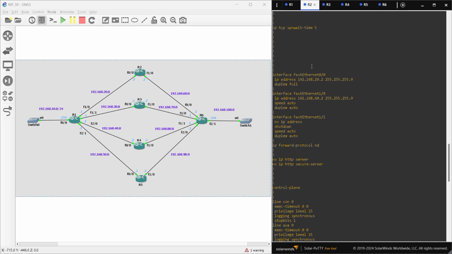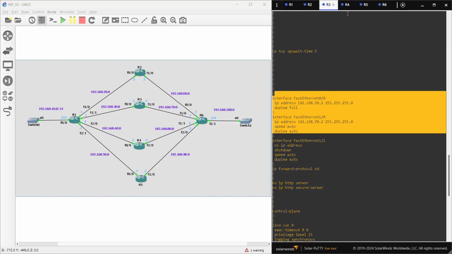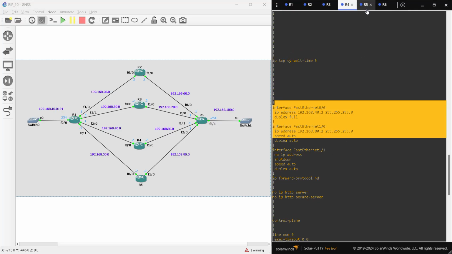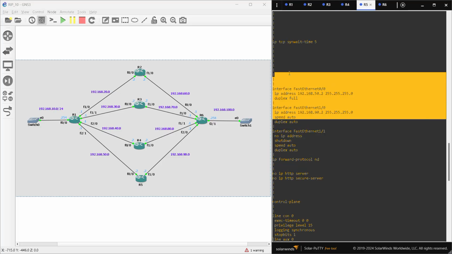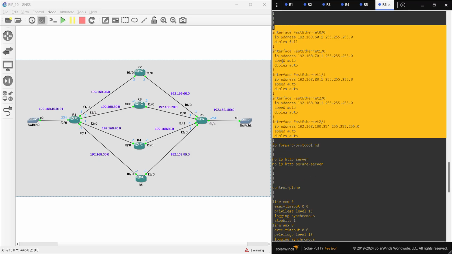As you can see, for R2 this, for R3 this, for our R4 similarly this, and for our R5 these two. For our R6 this 60.1, then 70.1, then 80.1, then 90.1, and this is 100.254, our default gateway.